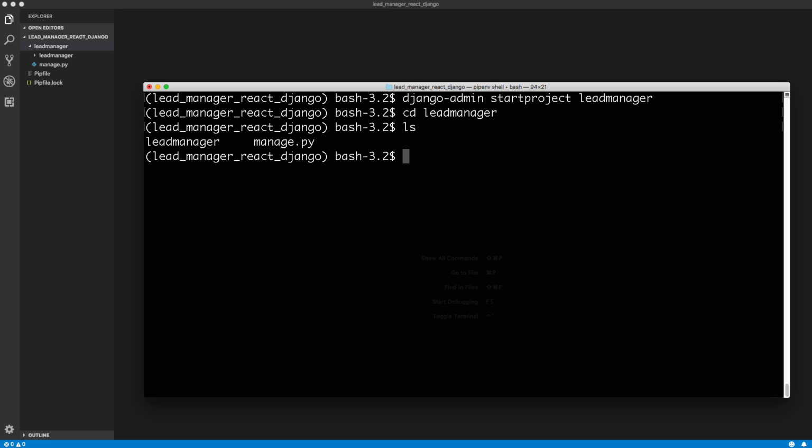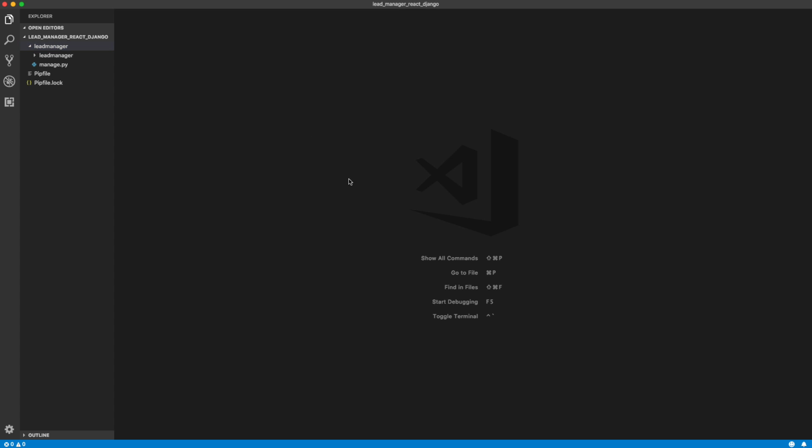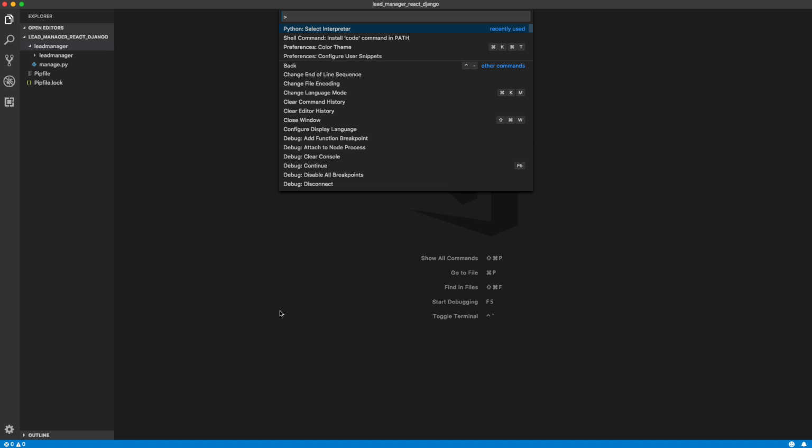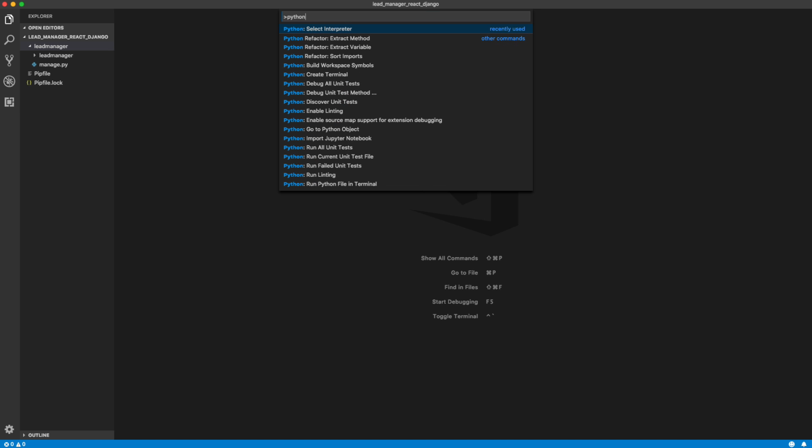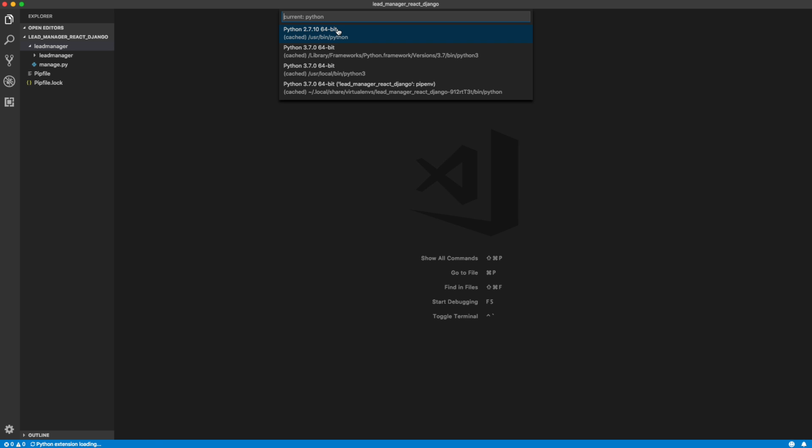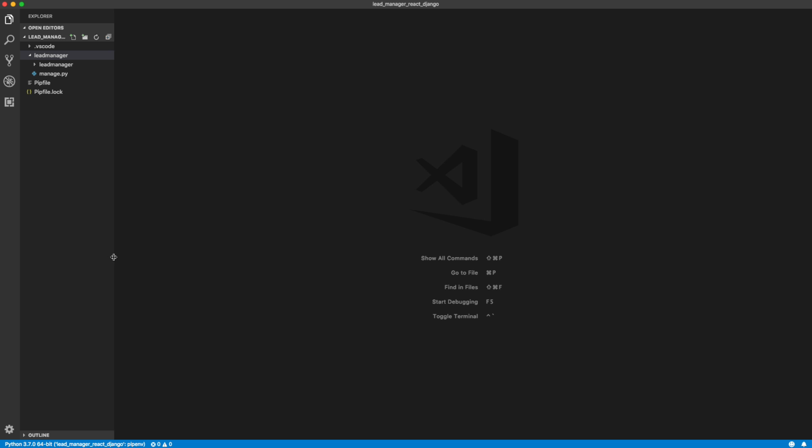All right, so before we go any further, if you're using VS Code, you want to select the correct environment for your Python interpreter. So just go ahead and do a Command-Shift-P or Control-Shift-P and start to type in Python, and you'll see select interpreter. And you want to make sure you select the one that has your folder name and then pipenv. Okay, make sure you do that.